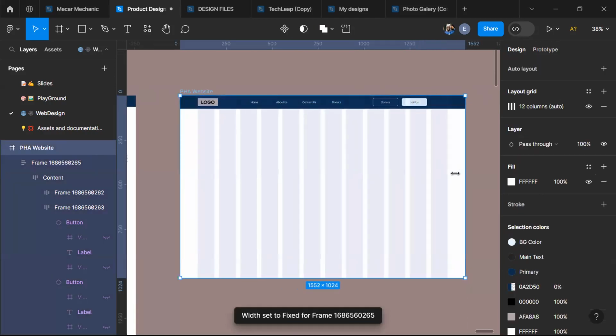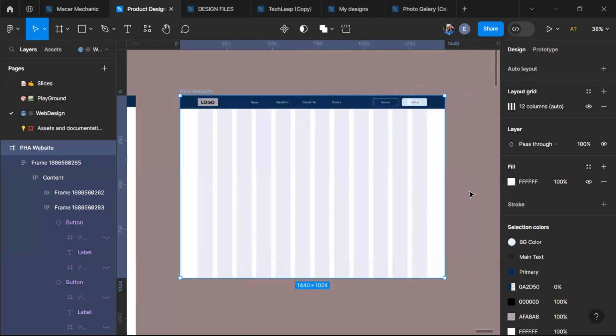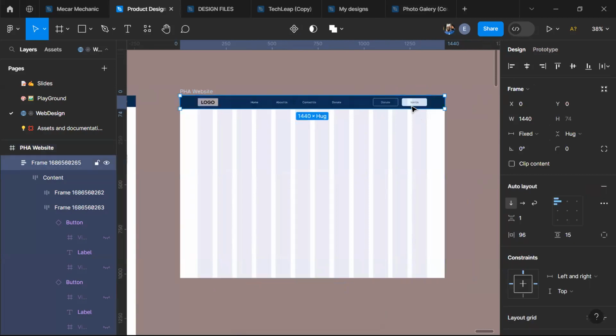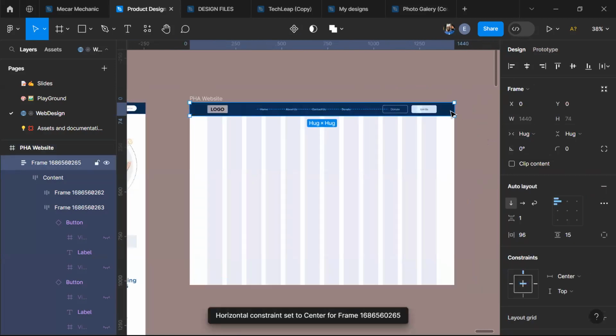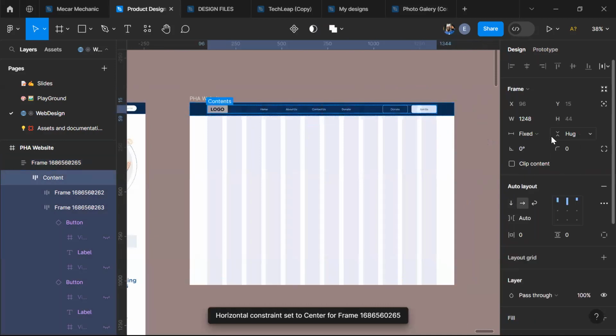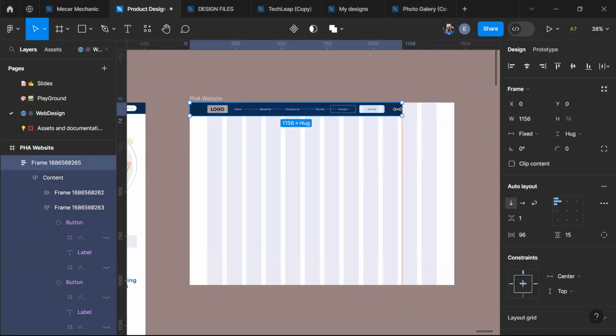So let me see something. I was trying to get a particular setting the other time. Let me take this one to all contents. I was trying to get a particular setting the other time, and I'm not sure I've gotten it yet. Fill container. Okay, I think I have it then.